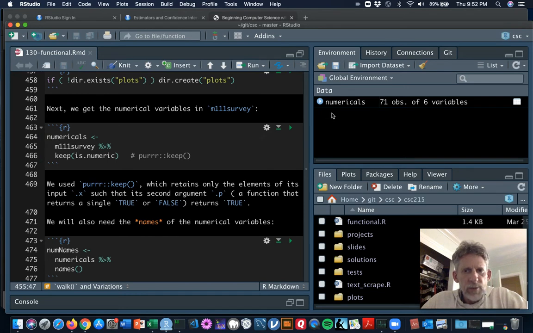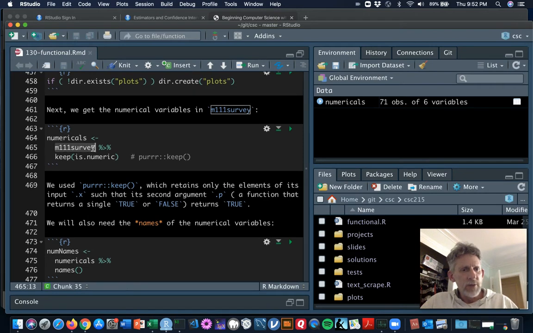And notice that numericals is 71 observations of 6 variables, another data frame. It started with M111 survey and piped it in as the first argument to this function called keep. Now that's from the purrr package. The way keep works is it has 2 arguments, a .x and a .p. The .x is some vector or list or other iterable thing. The .p is a function, but it's a function that returns either true or false.